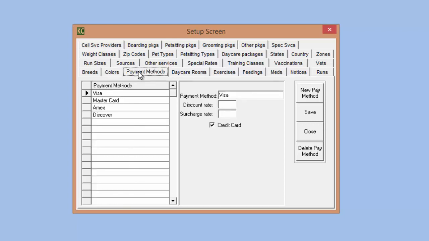Payment methods is where you'll set up how you're designating your payments in your receipts. You can add additional payment methods here to be selected in the receipts section. And you can also keep track of discount or surcharge rates being applied and check off whether they are credit card payment methods.